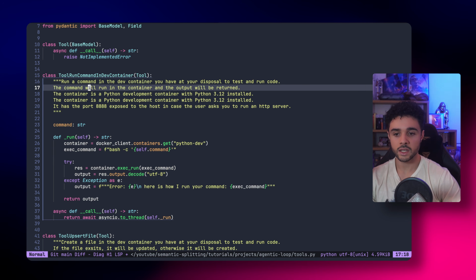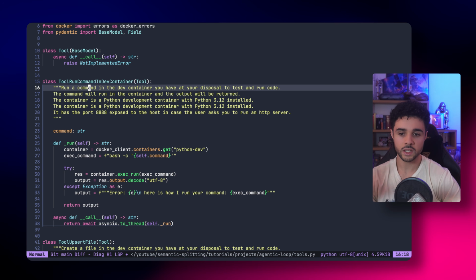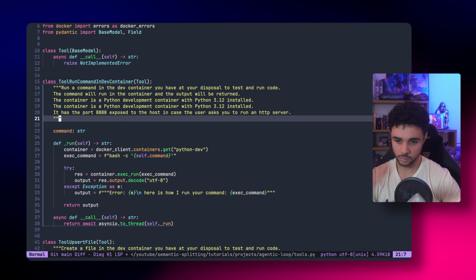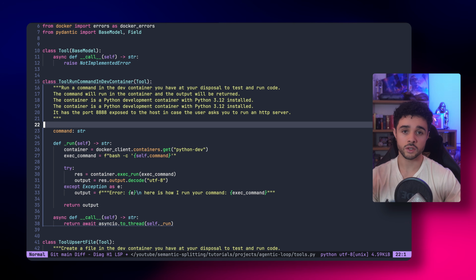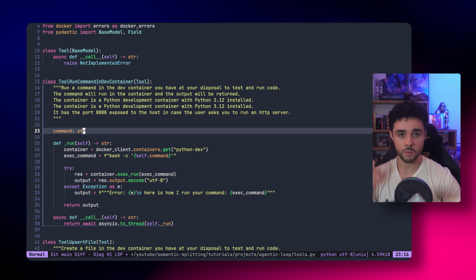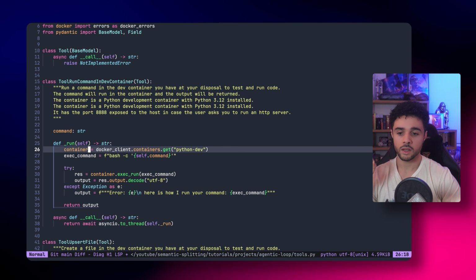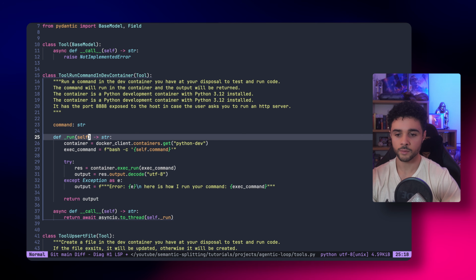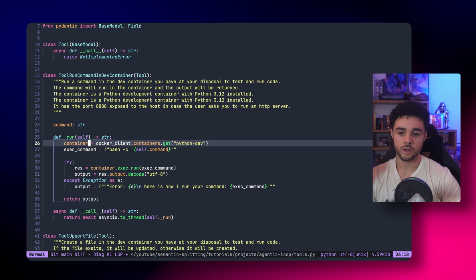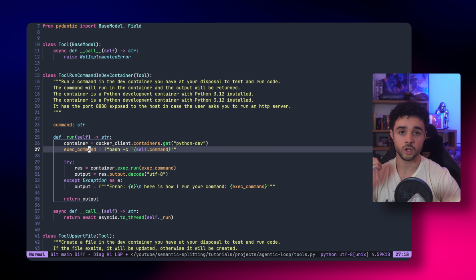The first tool we create is a tool to run a command in a development container. So you can see here I'm verbose in the docstring because this docstring will be in the description of the tool. It will be automatically done in the JSON schema by Pydantic, which is really cool. So this tool takes just a command as a string, and it has a run function here. So this function tries to find the Docker container, Python dev. Then it executes the command using bash -c and the command here.